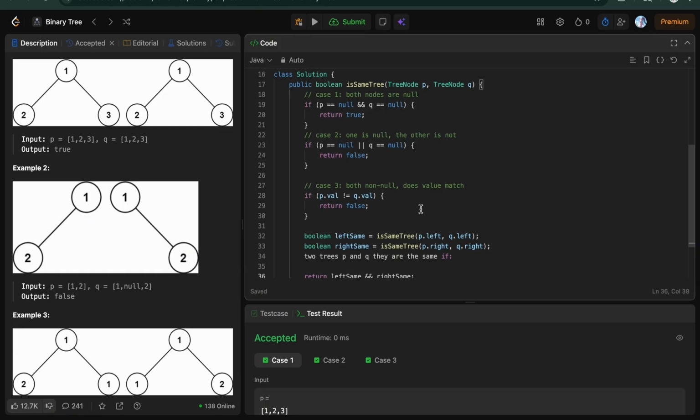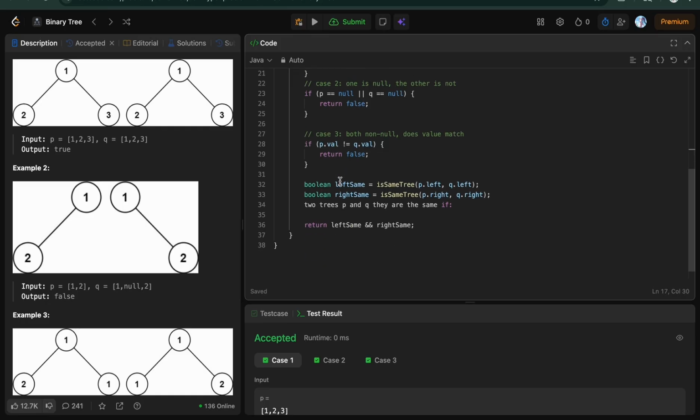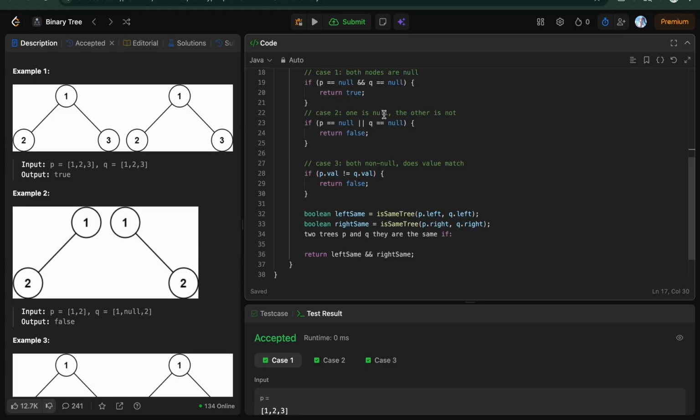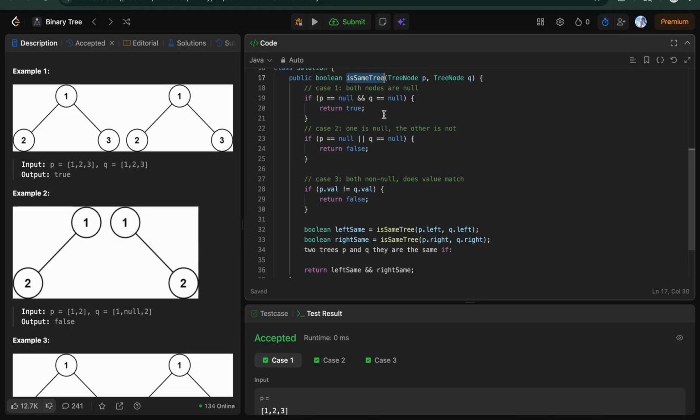Okay, so let's do a quick example. What we're going to do is call P and Q. Now we're going to check if P is 1 and Q is 1. When it checks case 1, are they both null? That is false, because there are nodes inside. Now case 2 is, one null and the other is not. That is not true. So we skip.